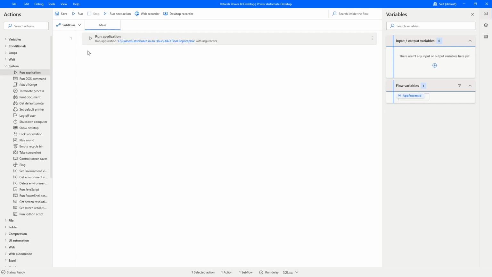All right, so this is our launch application. That's all this is doing: it's going to launch the Power BI desktop, but it's also going to launch a specific file. If I wanted to open an empty Power BI desktop, then I would point to the Power BI desktop exe file.